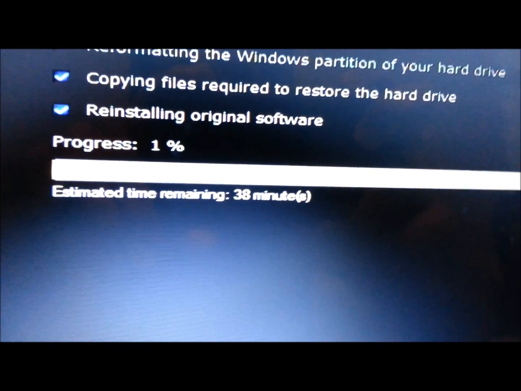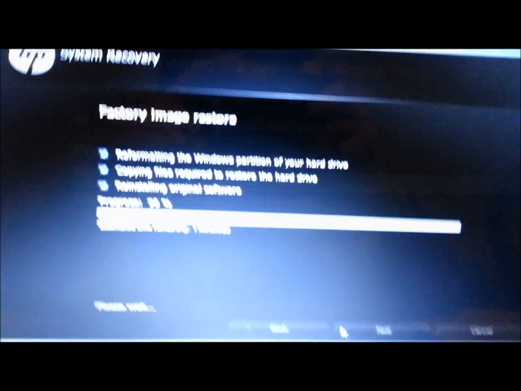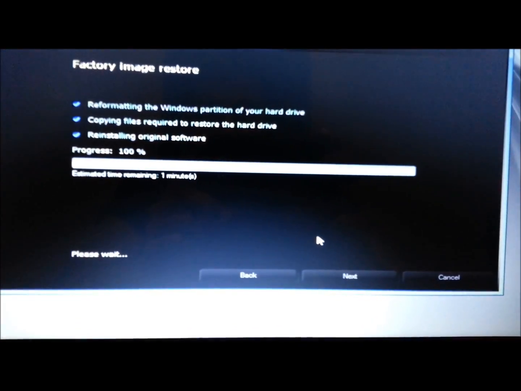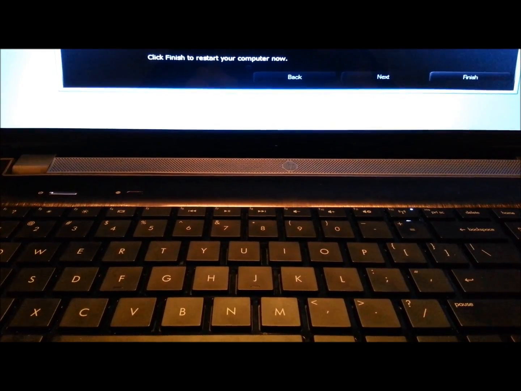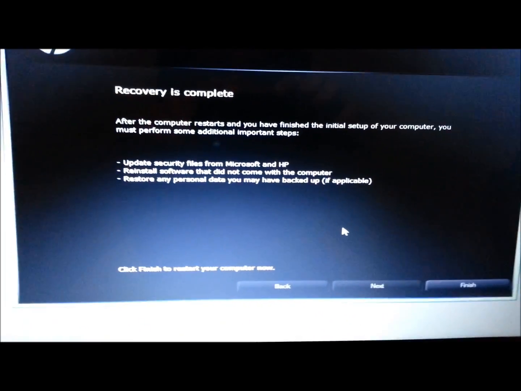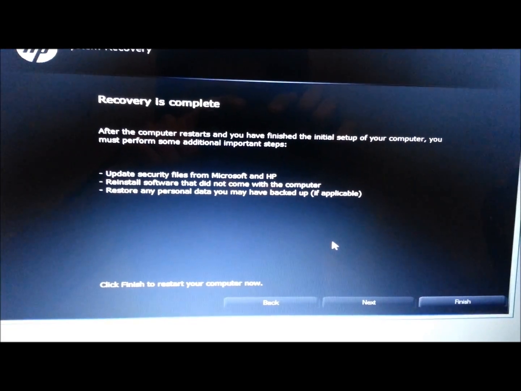Okay, yeah, it's gonna take 38 minutes, so after 30 minutes, we'll see what happens. Alright, so we're at 98% right now. And we'll see what happens. Alright, so it took some time even after it said it was downloading. So right now it says recovery is complete.